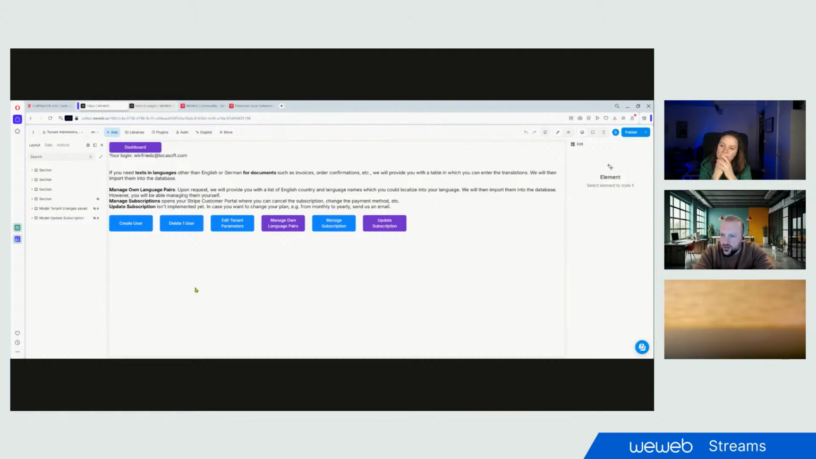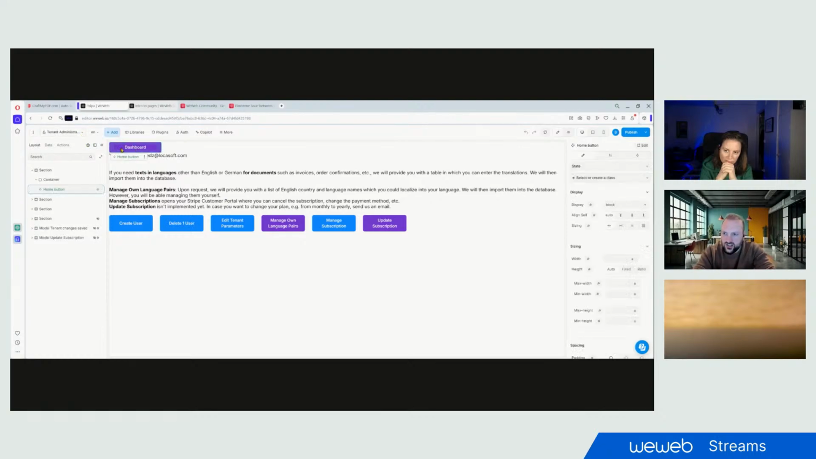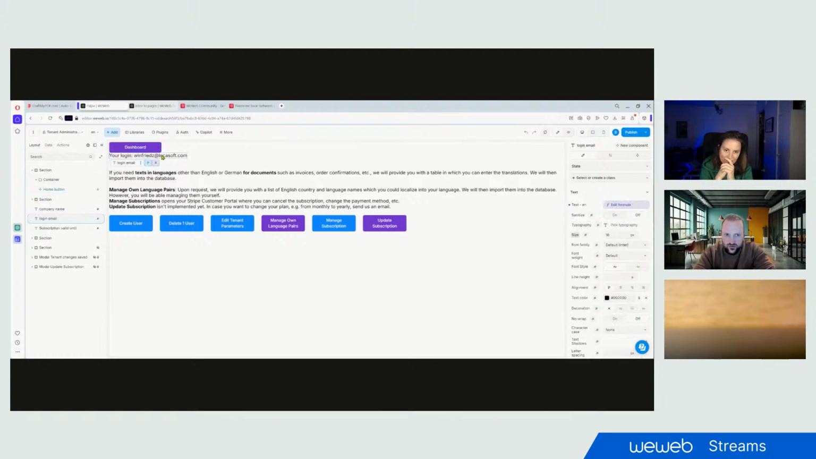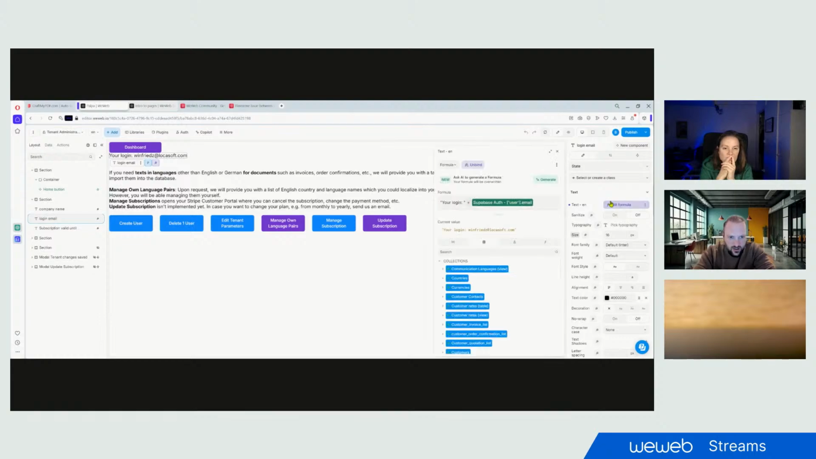Can you select the email here? Your login, yeah. I just want to see the binding here. Just below the email address. Yeah, below dashboard, you've got a text, your login and the email address. Can you select it? Yes, just below that. Here. Yes, can you show us that? Now I'm logged in. Same.